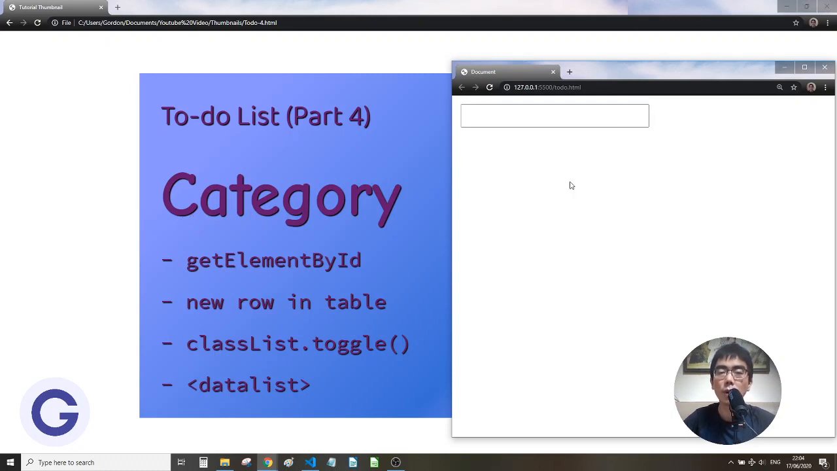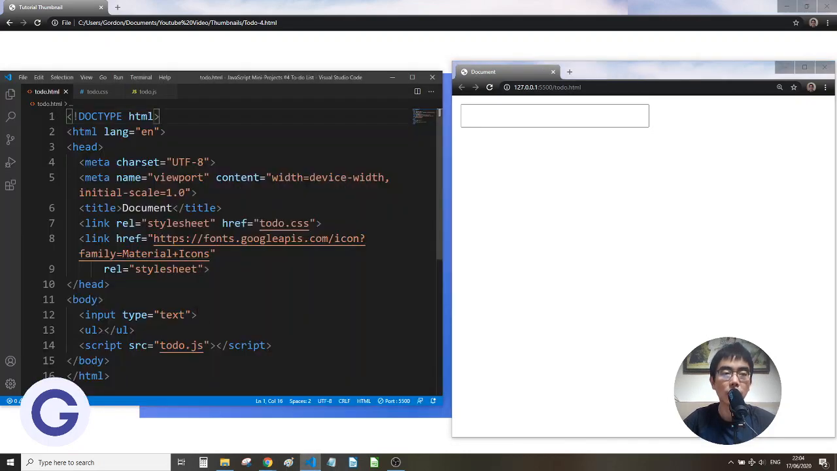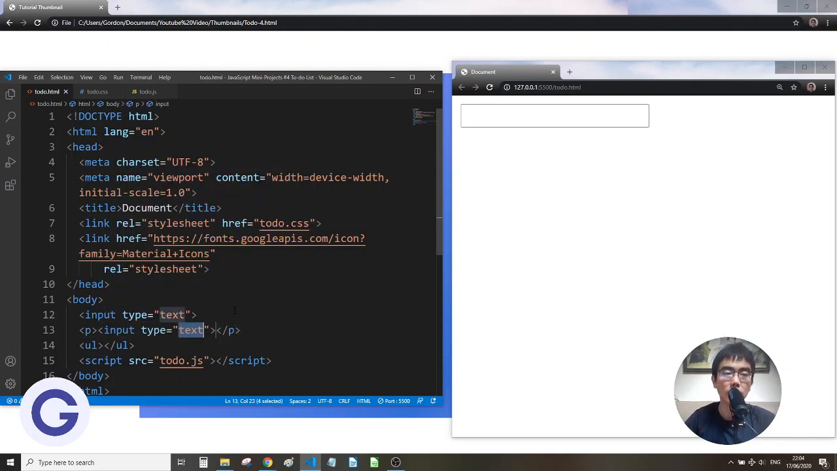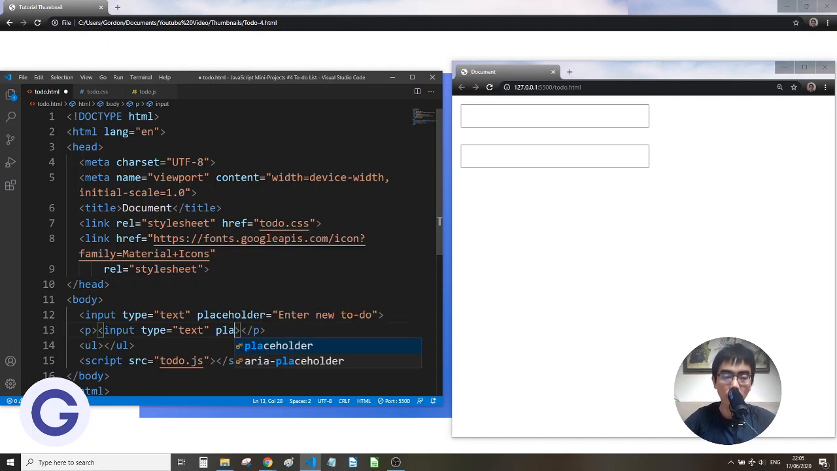So first of all, we need a second input box. So let's go to what we have from the previous lesson and create a new paragraph and an input box. So now we have two input boxes, and let's add some indication of which input box is for what purpose. So we will use the placeholder attribute. This one is "enter new to do", and the second one is "enter category".